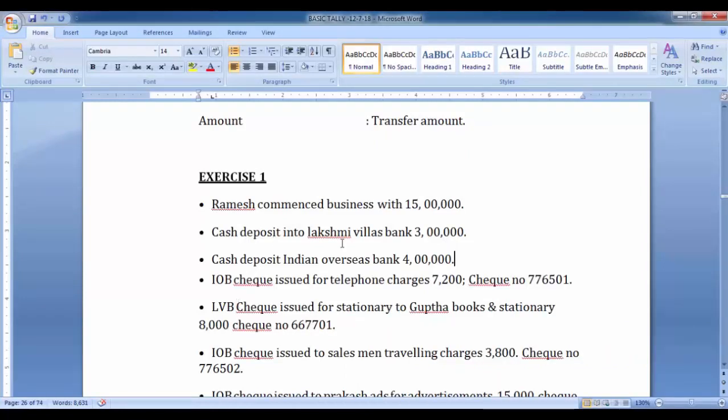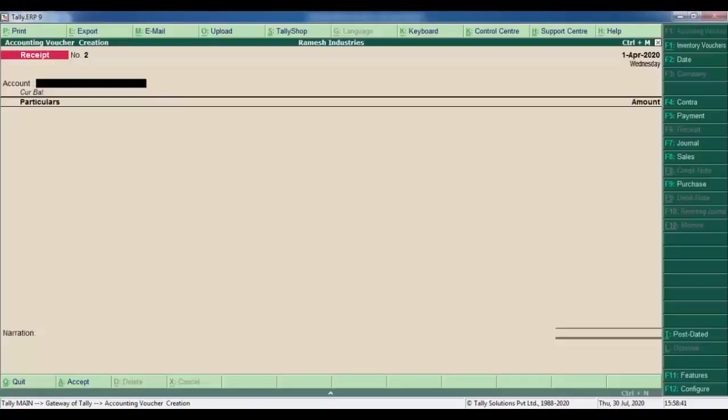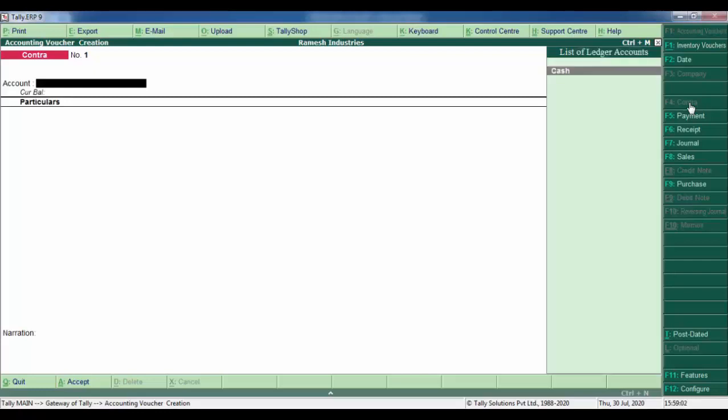Cash deposited into Lakshmi Vilas Bank 3 lakh rupees. So get back to Tally ERP9. So we are depositing the cash. So there is the contra voucher. Click on contra button on shortcut keys panel or press F4 button on keyboard. Select account as the bank name. So the bank name is Lakshmi Vilas Bank.